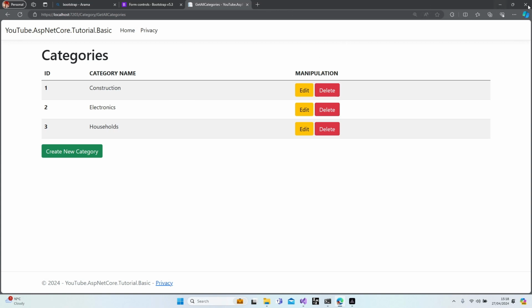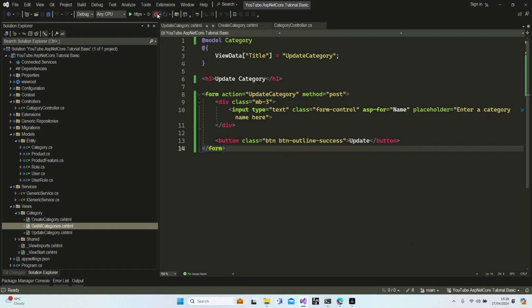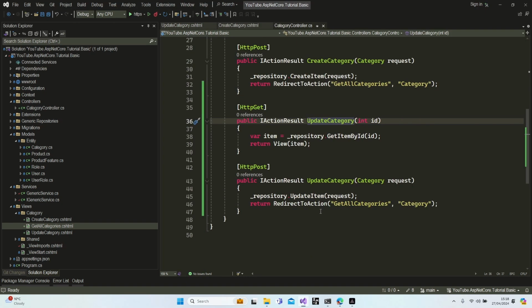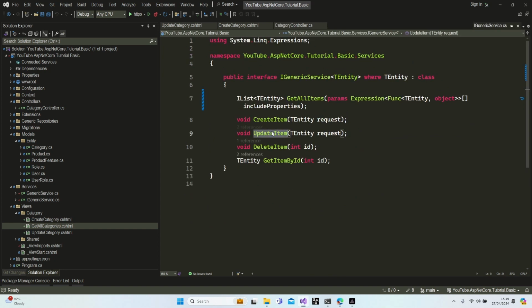Let's get back to our category controller. No, update category. This is update. Why is it not working? Once I click update category, HTTP post category, update item. Let's go back to update item. Did we do something wrong?